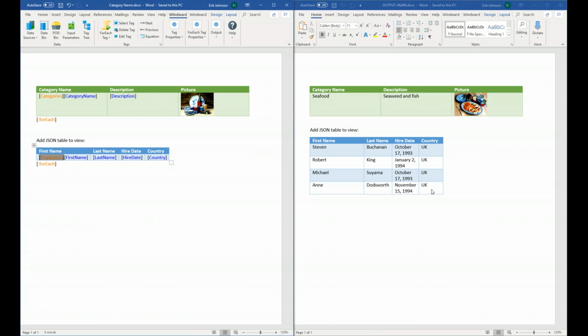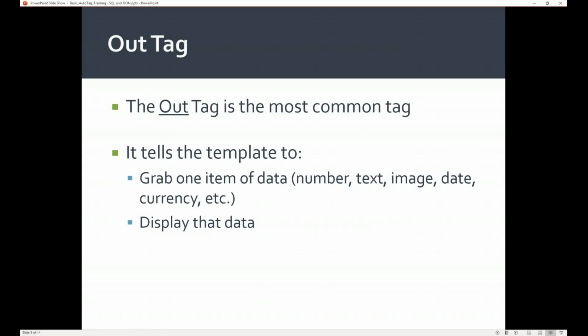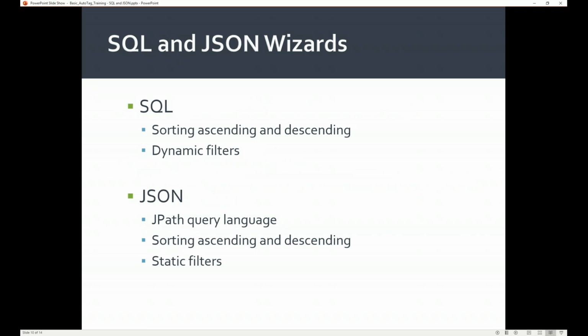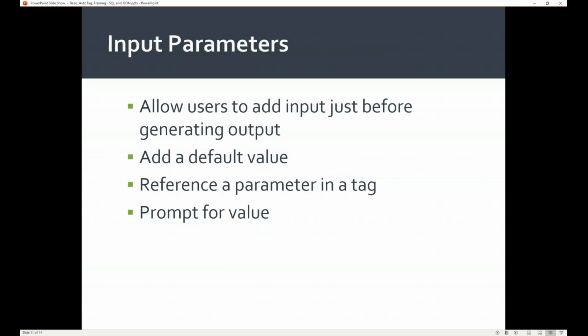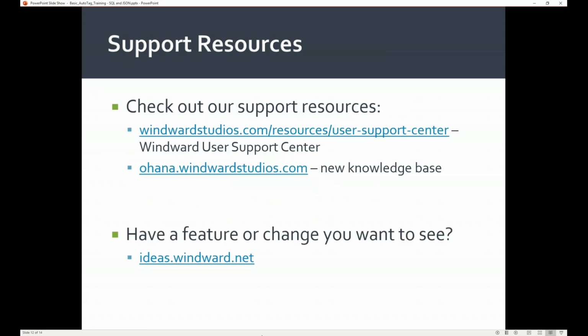So I just want to make sure we've covered the topics listed. Okay, we went over the SQL and JPath wizards. I showed you how to sort and how to add dynamic and static filters. We talked about the input parameters, which allow users to add input before generating output. I showed you how to add a default value, how to reference that input parameter in a tag, and I showed you the variable prompt for that input parameter.